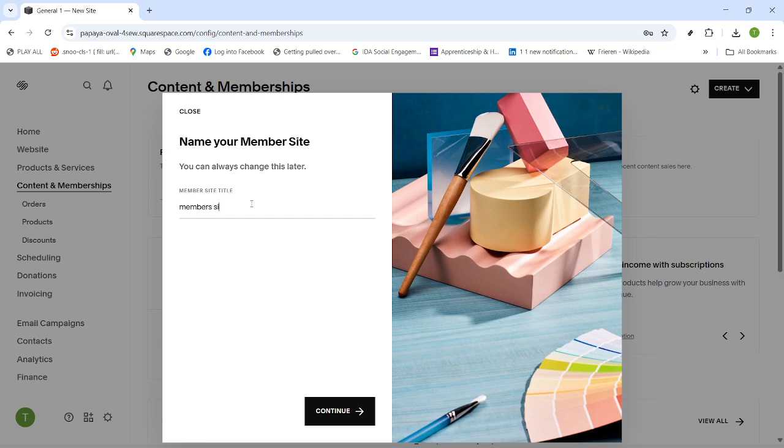In the Content and Memberships area, click Create. You're starting a fresh setup, and this button triggers the guided flow. On the next screen, choose Member Site. This tells Squarespace you want a dedicated area for members rather than, say, a standalone product or another content type. Member Site is ideal for courses, resource libraries, community updates, or any content you want to protect behind a sign-up.